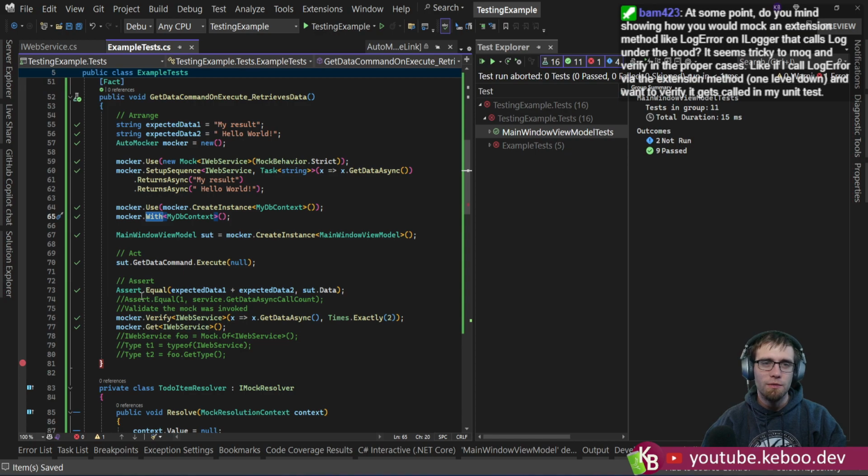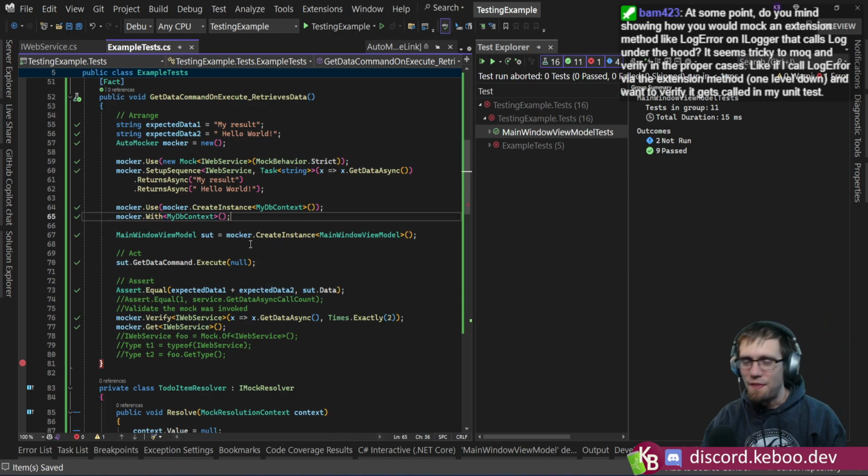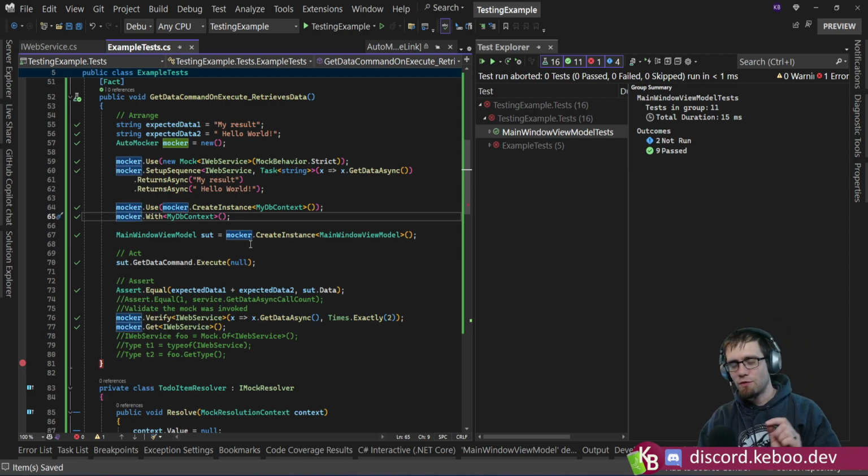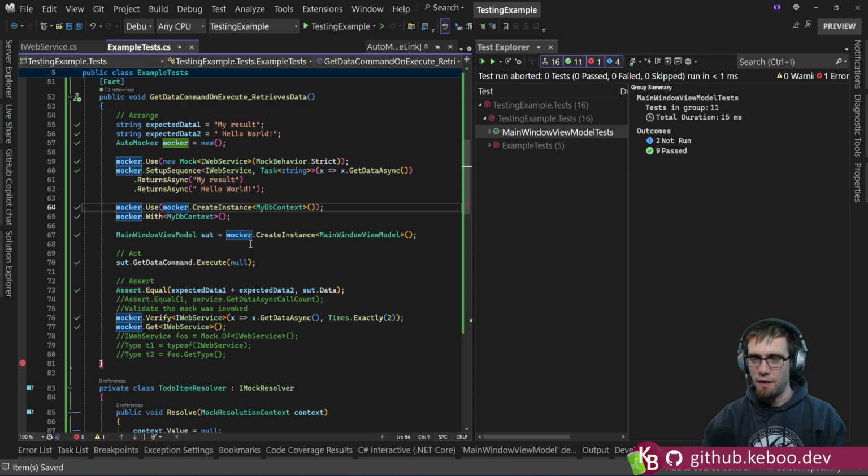At some point, would you mock an extension method with log error and ilogger? Oh, you're jumping ahead in that. Hold on, Benjamin. Give me 5 minutes. We're getting there. That's coming. Well, let me put it this way. It's not possible and it's forthcoming.